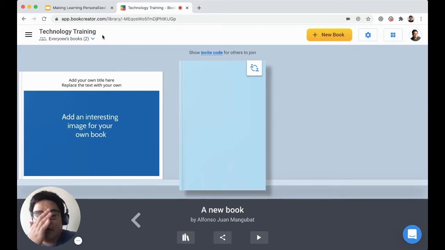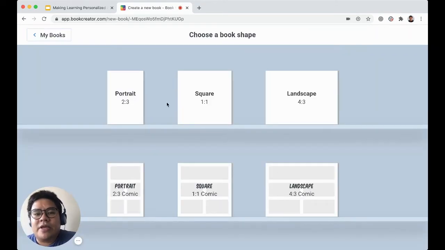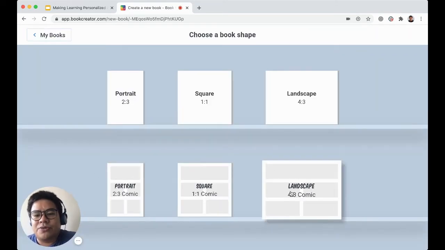First off, we have what's known as our library. So as you can see here, this is our library. We can see all of the books that we've created. We also have the option to create a new book. So if I go ahead and click that, I'll be given these different options to create books.